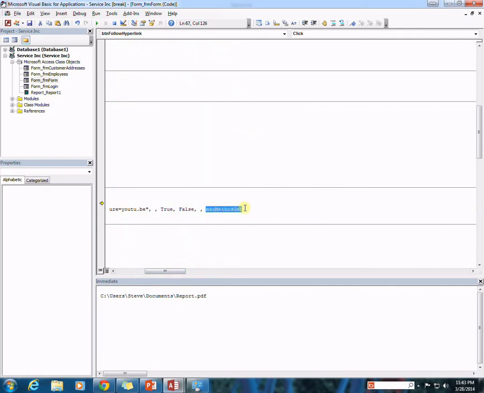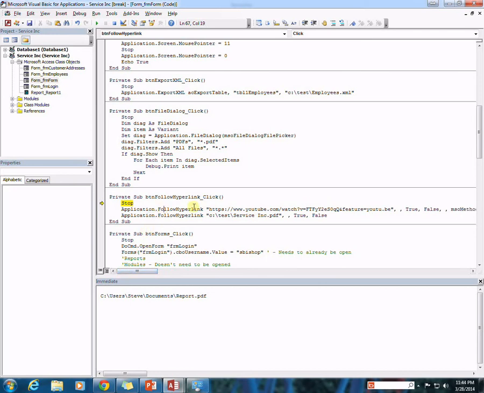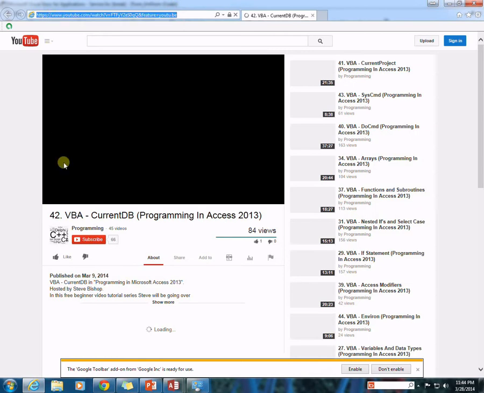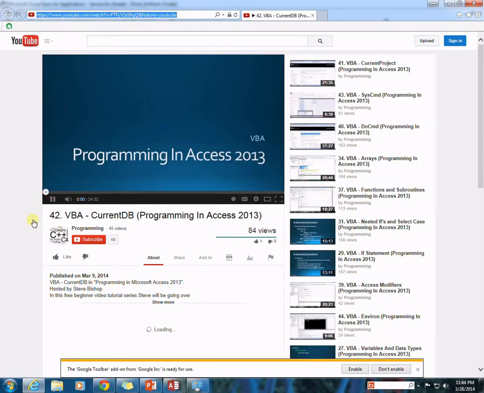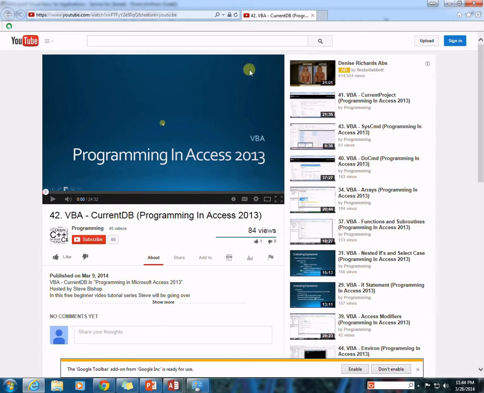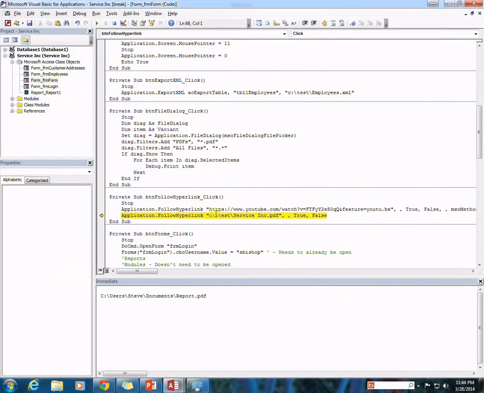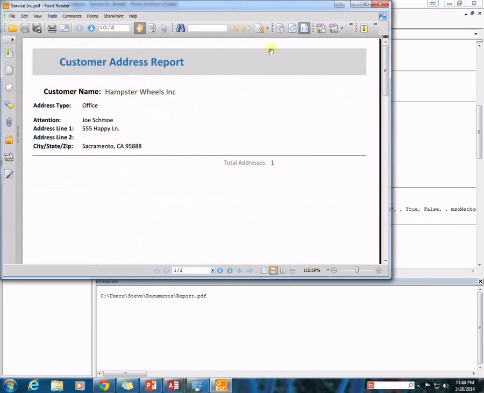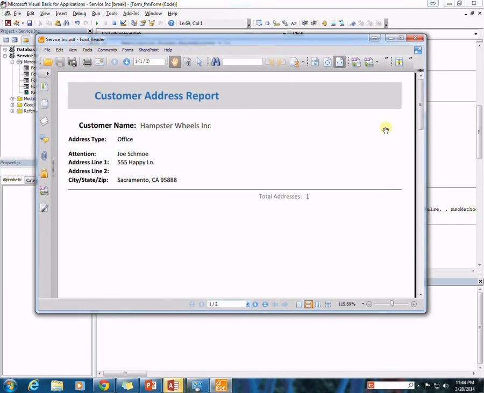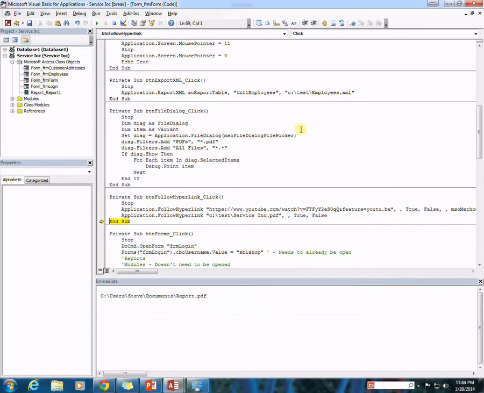For those of you in web, you may notice that you can do a GET method. You can do a POST method if you'd like also, but GET method is perfectly fine. And we'll just go through, FollowHyperlink to the website, and you'll see my Internet Explorer browser pops up. And we go to this website that I have selected, which just happens to be my current DB video. All right. Then we have the test.serviceinc PDF file, and that will open up my PDF file in my default PDF viewer, which is Foxit Reader. Okay? So, that is how you can use FollowHyperlink.